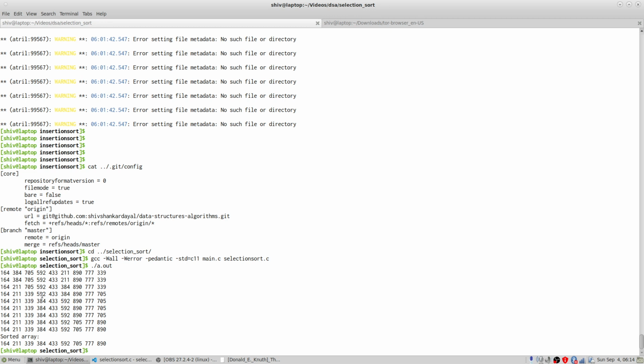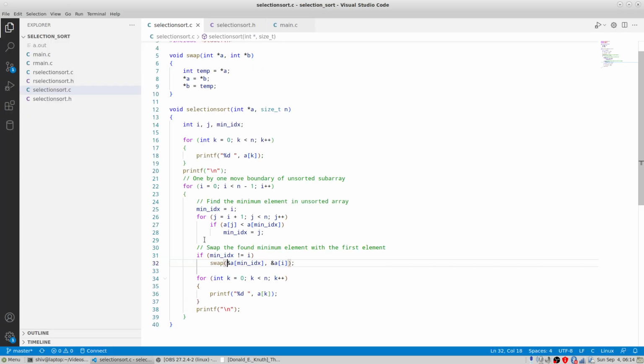After that, it will go on to 592. On the right hand side, it is 384. So 384 and 592 will be swapped. That's how selection sort sorts the array.